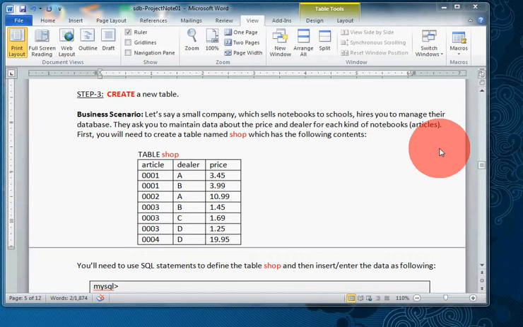It depends on what you need. So you need to look at what they call the business scenario. In this case, just pretend that there's a small company that sells notebooks to schools, and they need to put their data in a database, and they hire you to do that. So you need to talk to them to find out what kind of data they want to store and maintain.